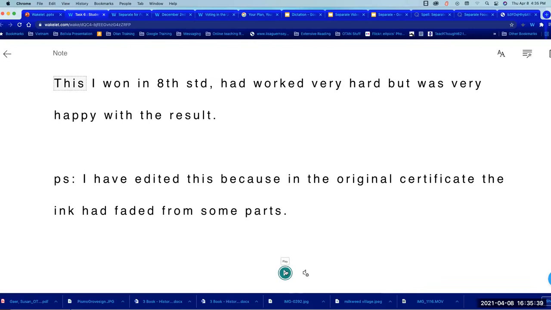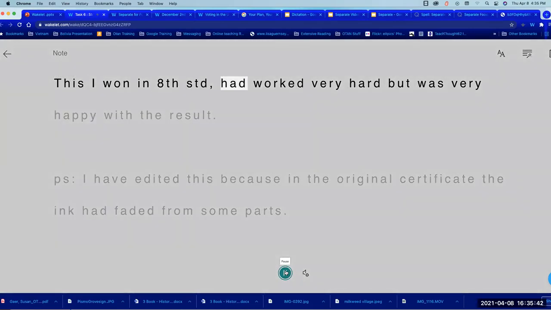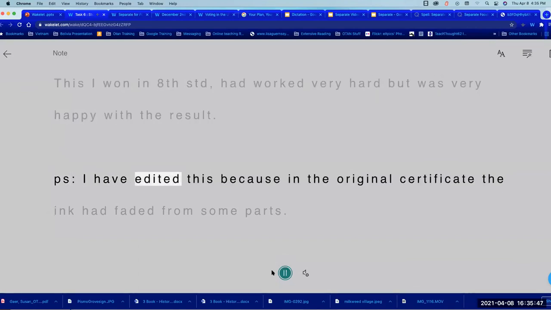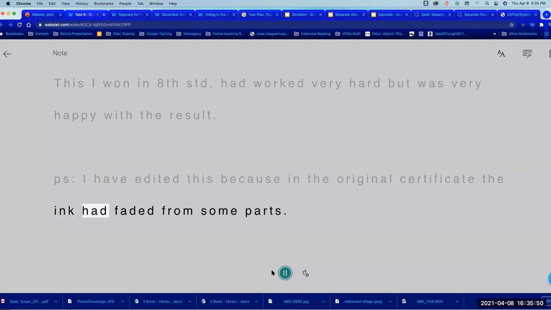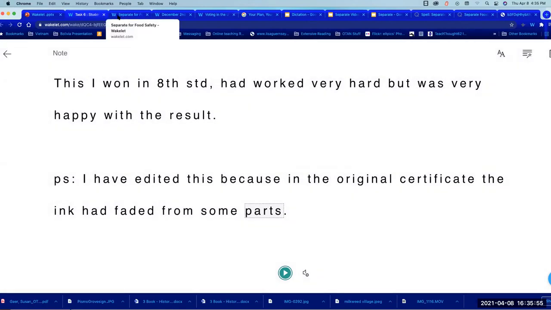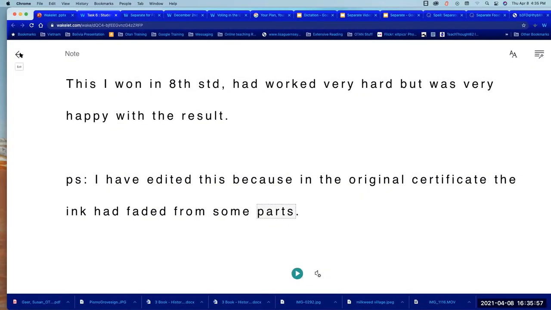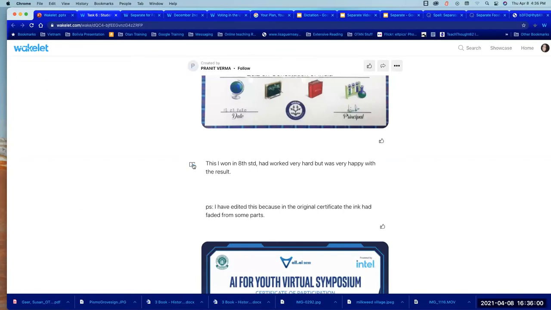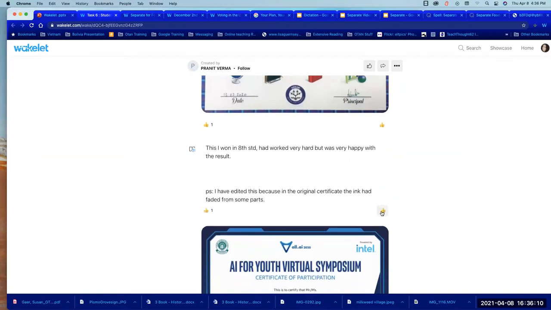This is called the immersive reader. So it actually reads for you. P.S. I have edited this because in the original certificate, the ink had faded from some parts. So it seems like this person had scanned that certificate in. So that's also a nice feature of Wakelet, that it has this immersive reader. And then if you like this work, you can give it a thumbs up. Then this person will know that I have looked at this and will be very surprised.